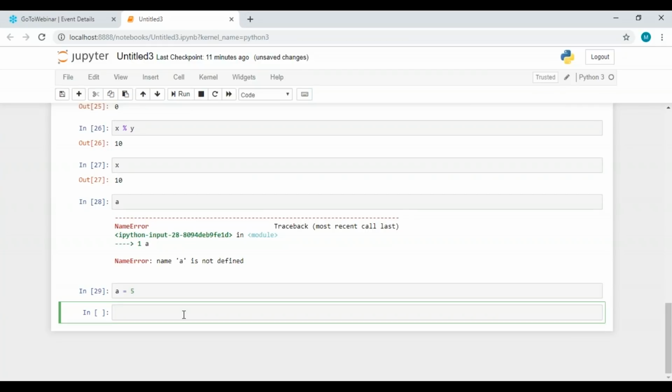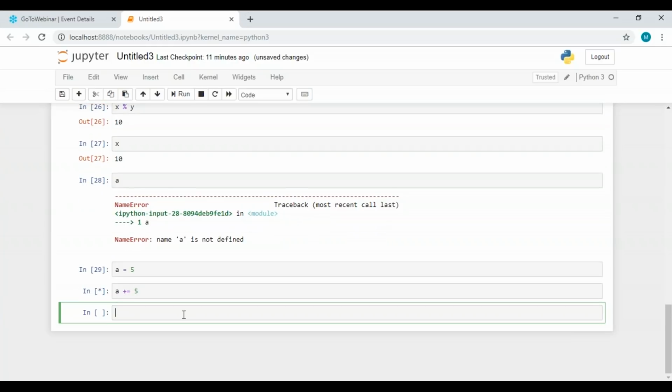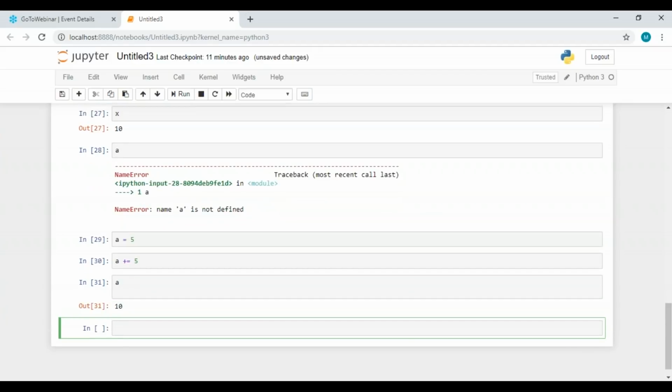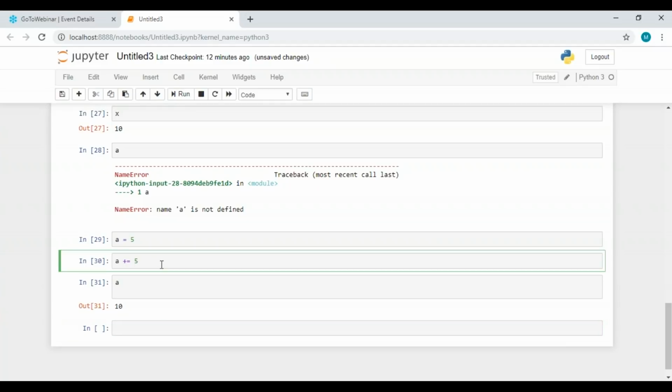Now let's try to understand other assignment operators. What does plus is equal to mean in Python? When I write this, what should be the output, guys? When I print A, I get the value as 10. Why am I getting this value? Because I have assigned the value 5 over here. Then I write one more assignment operator, that is plus is equal to 5. So what is going to happen is it is going to be the same as A is equal to A plus 5. We have 5 over here and we have added 5 more, which means we are getting the result as 10.